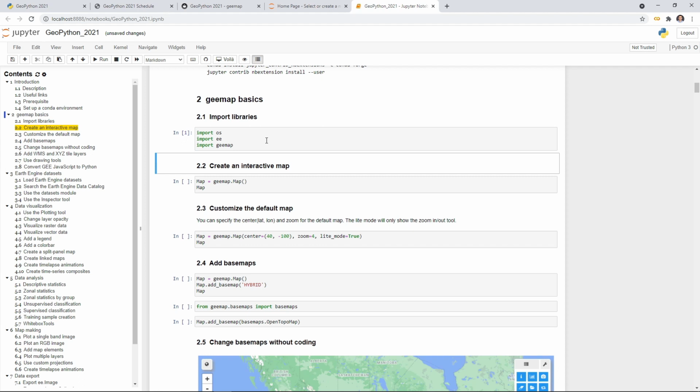All you need to do is press Shift Enter on your keyboard to execute this notebook cell, or you can simply click Run. It will be very similar. You can either use your mouse or you can use your keyboard.